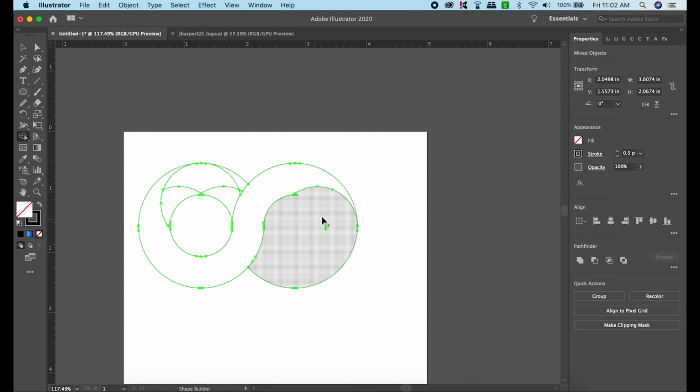Oh, see? We made a mistake. All you have to do is hit Command Z and it undoes that, and you can just start right back over. There we go.